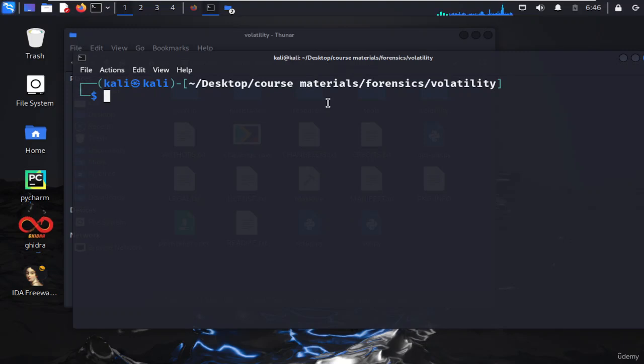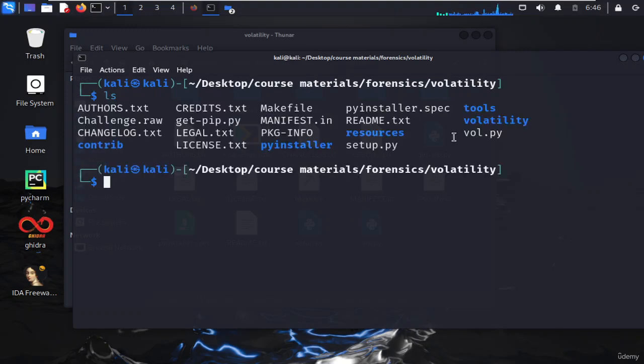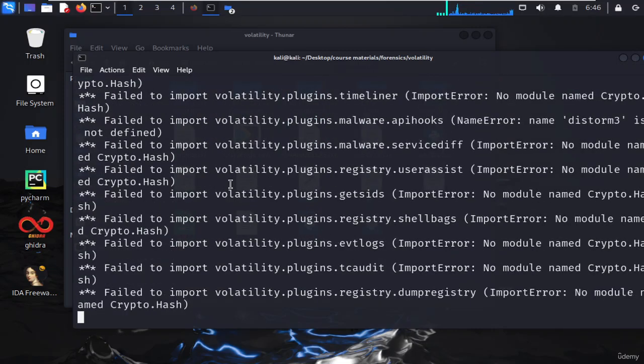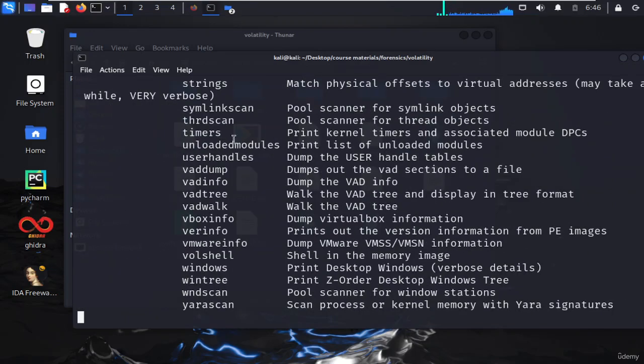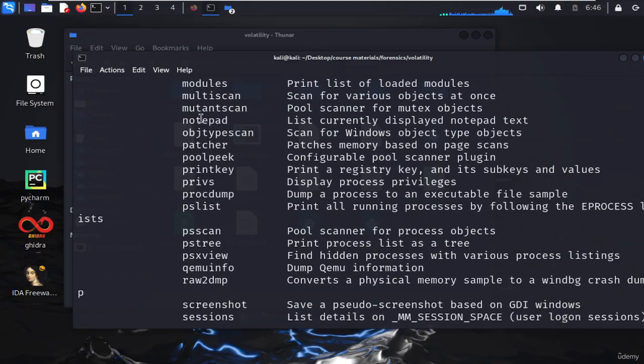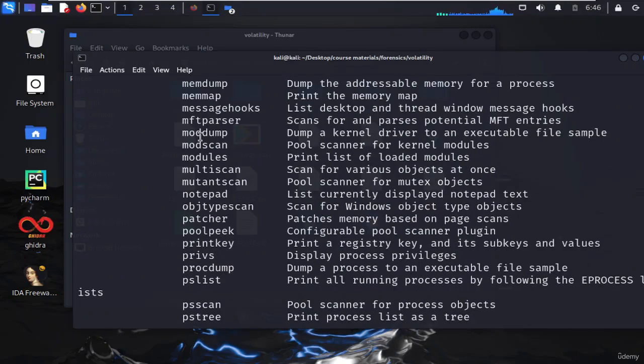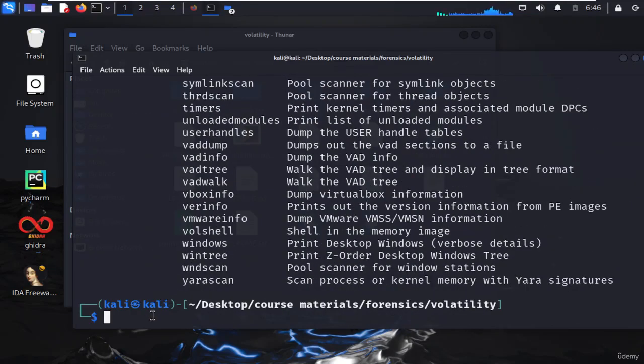Let me make the screen bigger, and if I do ls here, you can see vol.py is the executable, a Python file. Since we downloaded this for Python version 2, I need to type python2. If you downloaded Python 3, then you do not need to type python2, just type python. You can also use -h for help. If I type -h, then obviously we have this crypto import error, but we can solve that. But these are the tools that we can use right now. You can see the notepad text if you want, all these things. So let us solve this challenge.